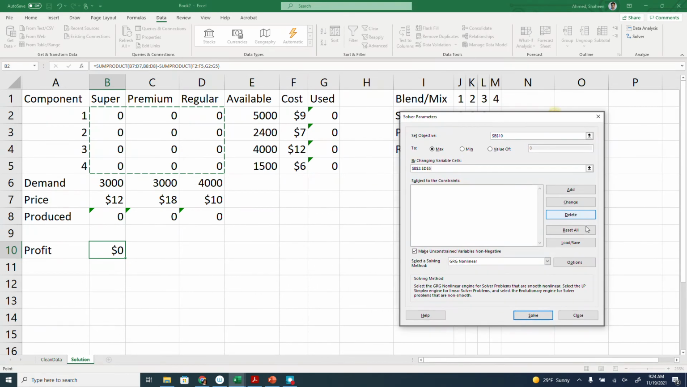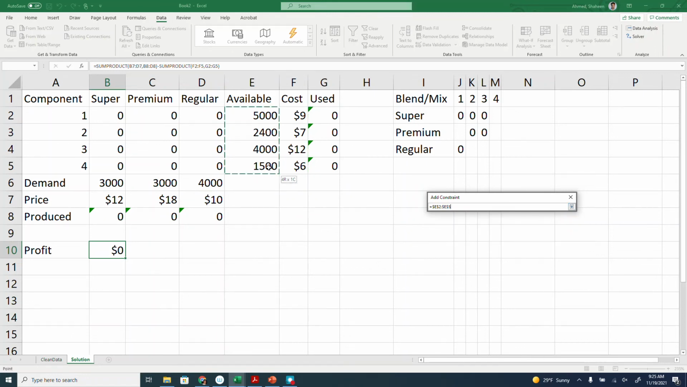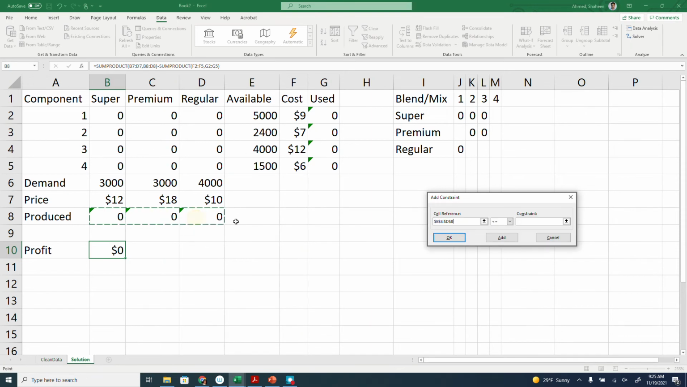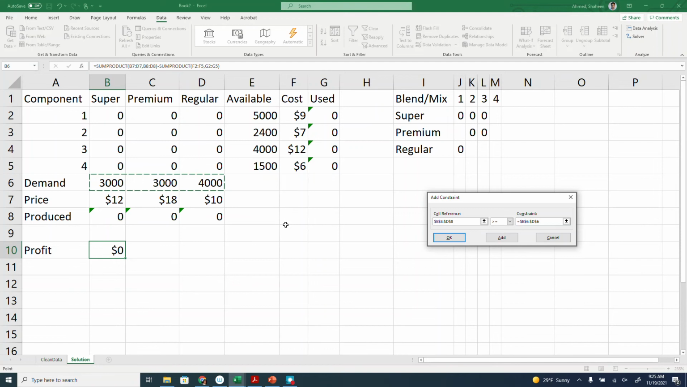And then I'm going to add some constraints, and it will use the linear simplex algorithm. So the used must be less than or equal to what we have available. Add, and then it says we produce more than these values. So they're going to produce at least 3,000 barrels of premium super and 4,000 barrels of regular gasoline. So add, so we're done with this constraint. Now we are going to do this constraint.